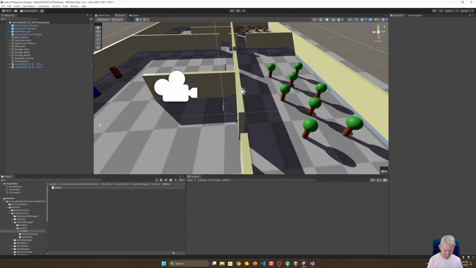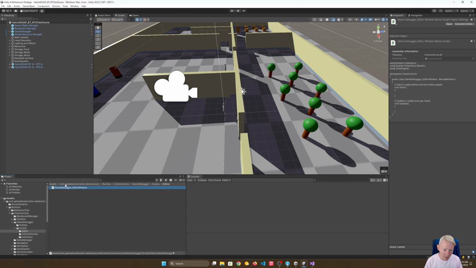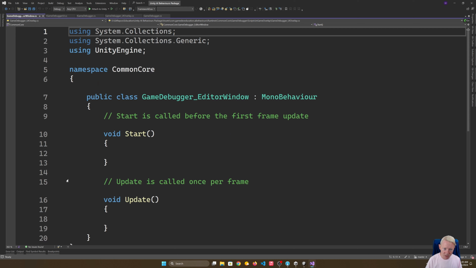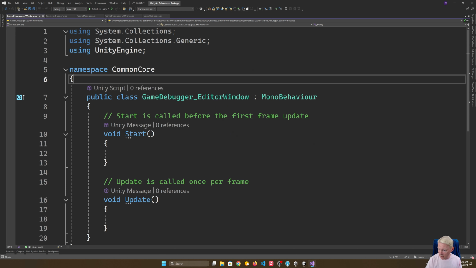So this is going to be our game debugger, and this is our editor window. For setting this up, I'm going to be doing this using the UI Elements system. That's going to be a big part of what I do with this.